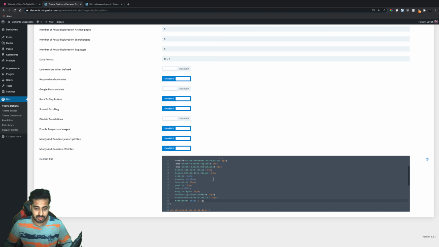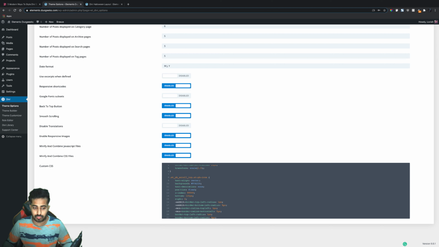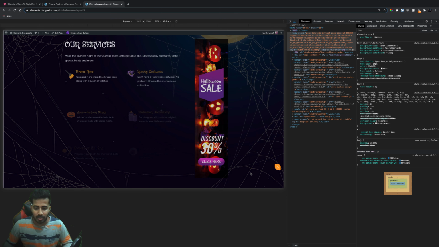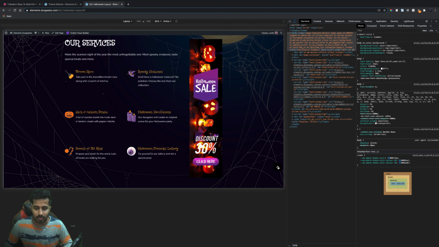Let me delete all the extra stuff, because we don't want all of these things. These are already coded in Divi. We just have to write the code that we want, like we are editing. Otherwise we don't want all of that stuff. So now let's refresh and see how it looks. Okay, now let's hover over it.